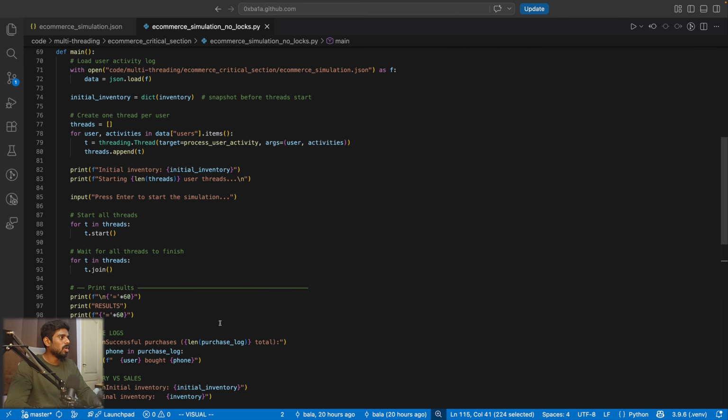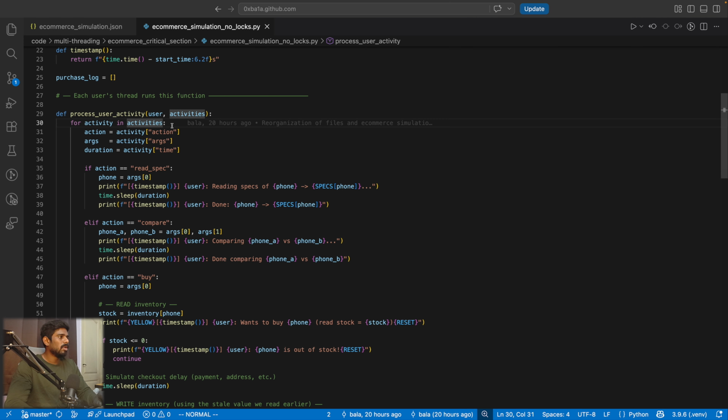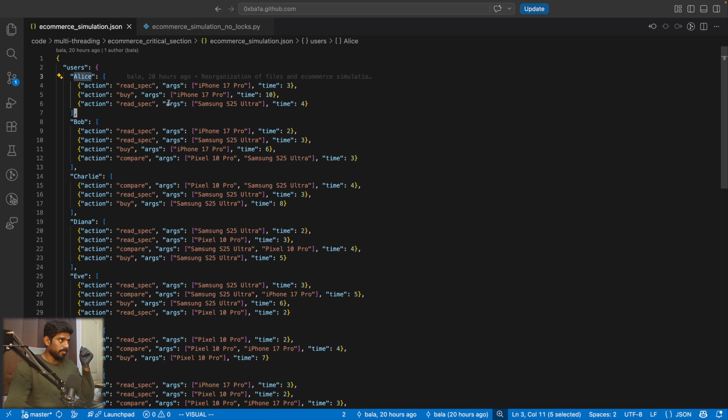So now let's examine what is actually happening in processing user activity. As I told you, we are going to have only three possible options. The user can either buy a phone, read a spec about a phone, or compare two different phones. So every object has three values: the action, what the user has performed, and the argument, what the action is on. If the user is reading a spec, we need to know the spec of which phone he is reading. And the third one is time, how long the user actually did that action.